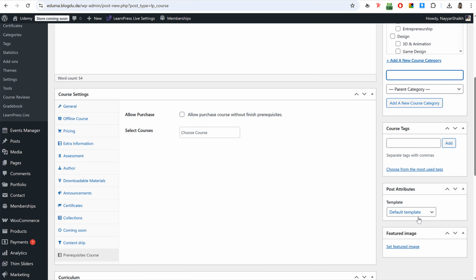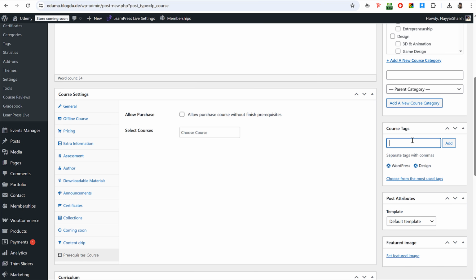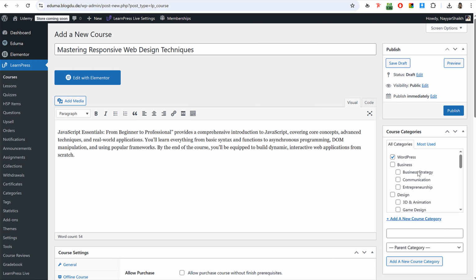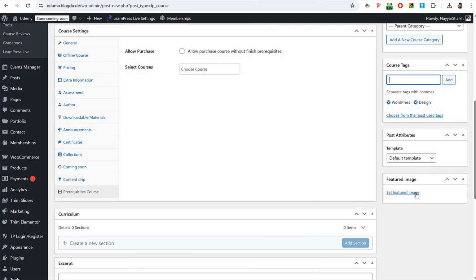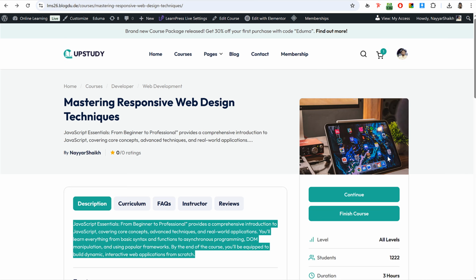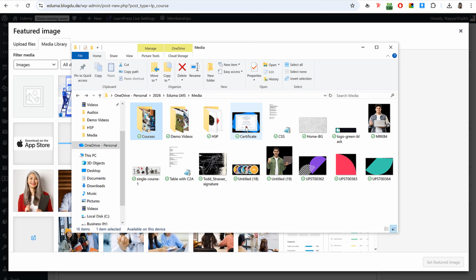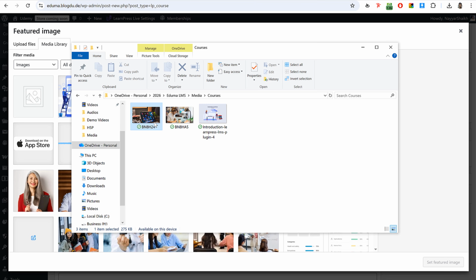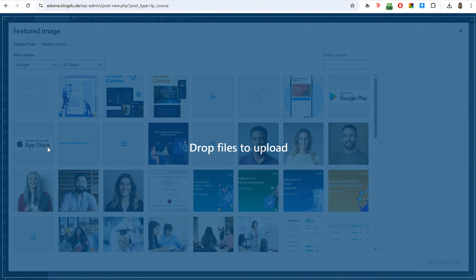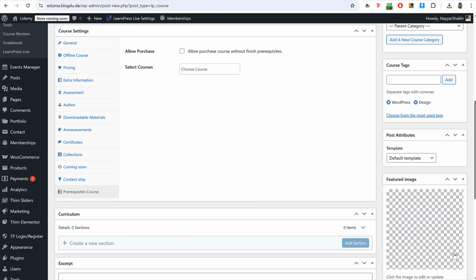Then we have tags. You can add some tags, WordPress, design, these kinds of tags. After that, we also have this featured image, which is this image. This is the image that will show as the main image. You can set a featured image, and this image is also given to you. If you see the media folder, under that you have the courses folder, and under that we have this image. So you can simply upload this image and click on set featured image.